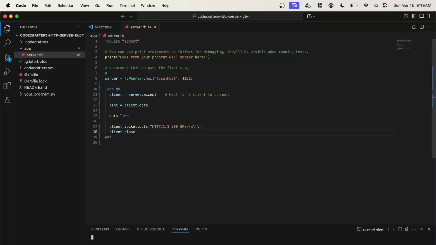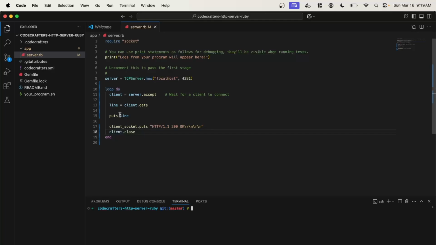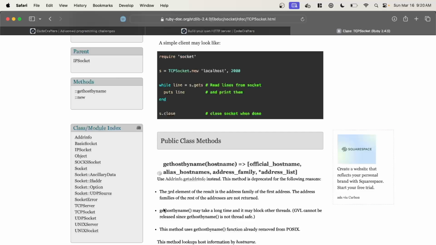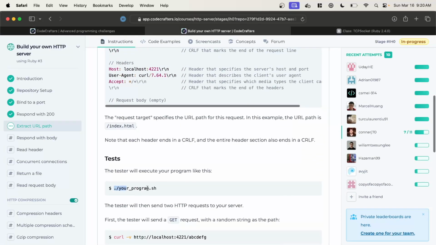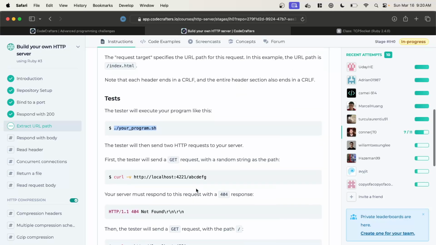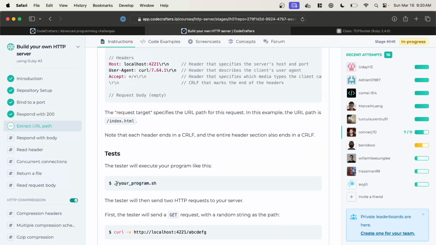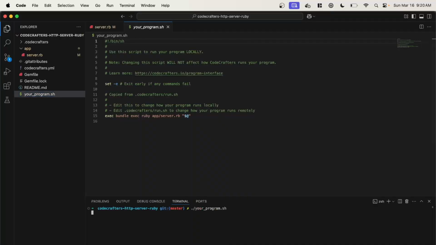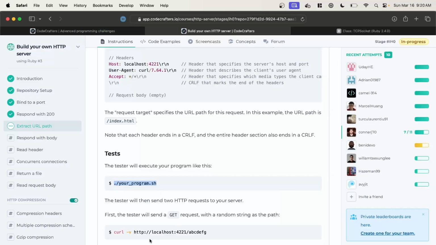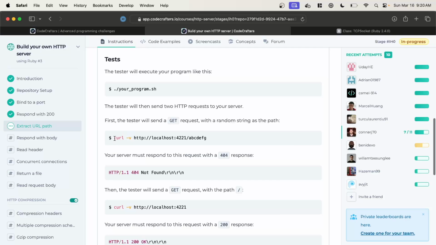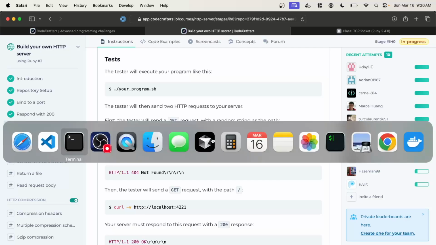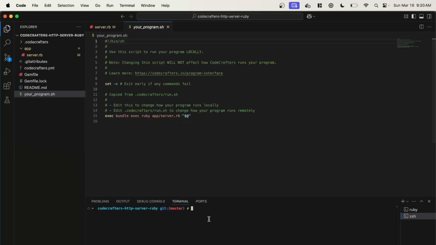And we can run the test locally just to see what is being printed out. So we can say line like that. And if we come back to CodeCrafters, we can see we can run the tests like this. So let's go ahead and do that. So we can copy this and just paste it here. And then we can curl our endpoint. So if we copy that, we can copy this curl command, and we can go ahead and send a curl to our server.